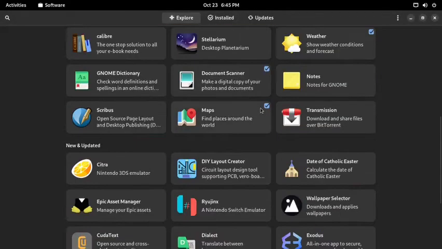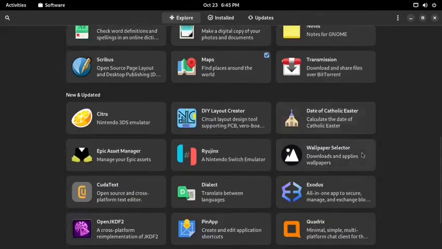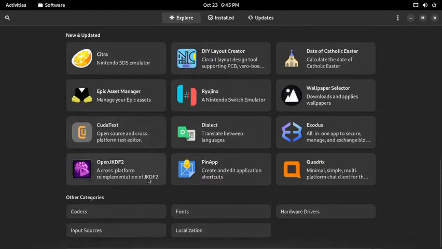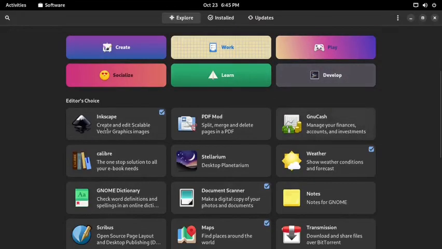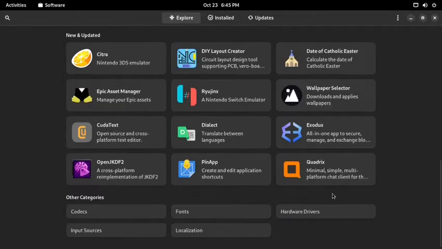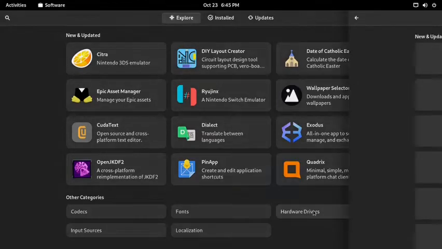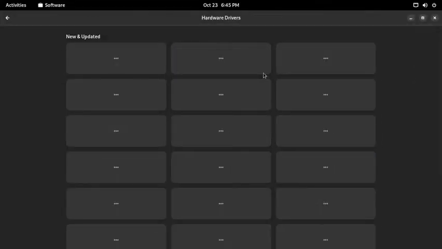So this is the standard Gnome software store. You have got categories like socialize, create, work, learn, play, develop. Editor's choice applications are there. Below, new and updated applications. In other categories you have got the different codecs, input sources, fonts, localization items, and hardware drivers that can be installed. Let us check out the hardware drivers. This is very exciting to check out. It is updating in the background, so we have to wait for some time.